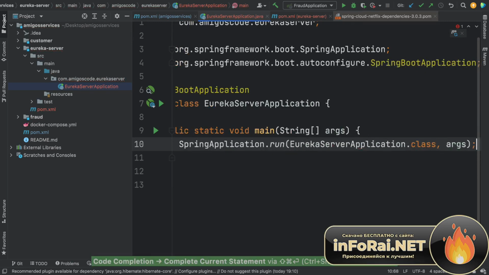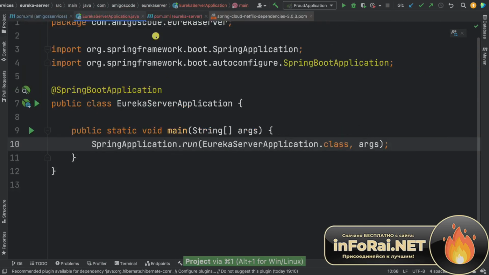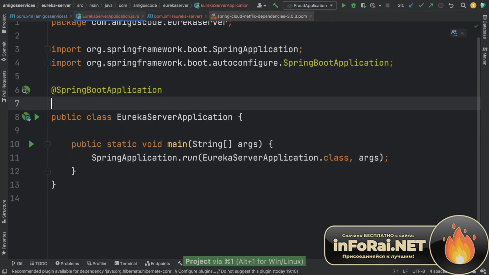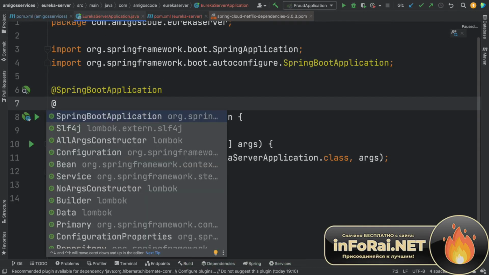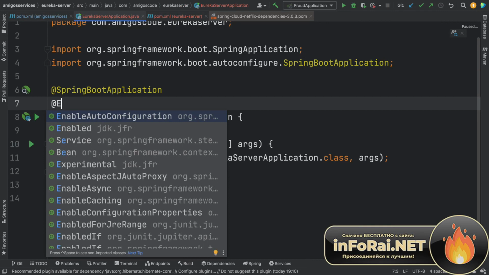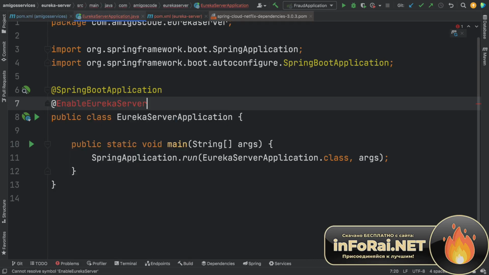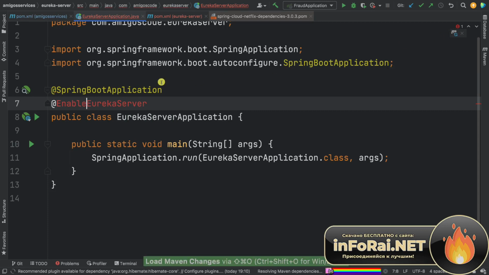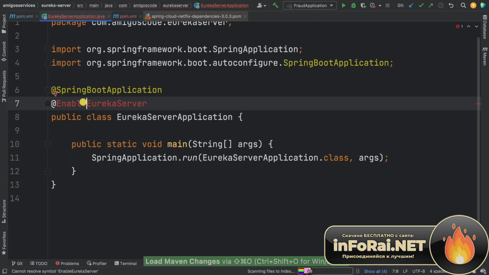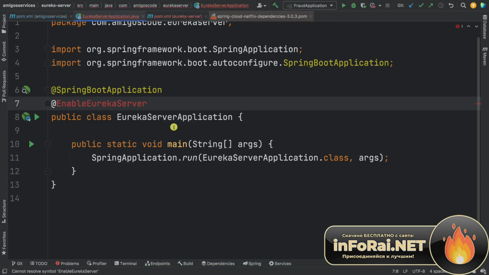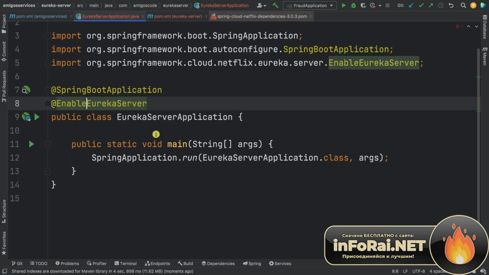So you've seen all of this. Now for this class in here, we need to basically tell that this will be the Eureka server. So just annotate this with @EnableEurekaServer. And right here, this is not picking up because I need to reload. So remember, we added a dependency, but we haven't reloaded the Maven changes. So this should work now. And there we go. So now you can see that I can import the class, and job done.